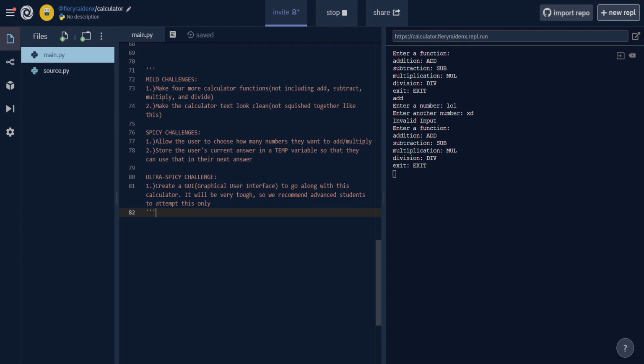Remember the modulo function? It takes the remainder, like 7 modulo 2 is 1, because 1 is the remainder of 7 divided by 2. You can also add that in your calculator functions. Think of something, maybe even I haven't thought of.